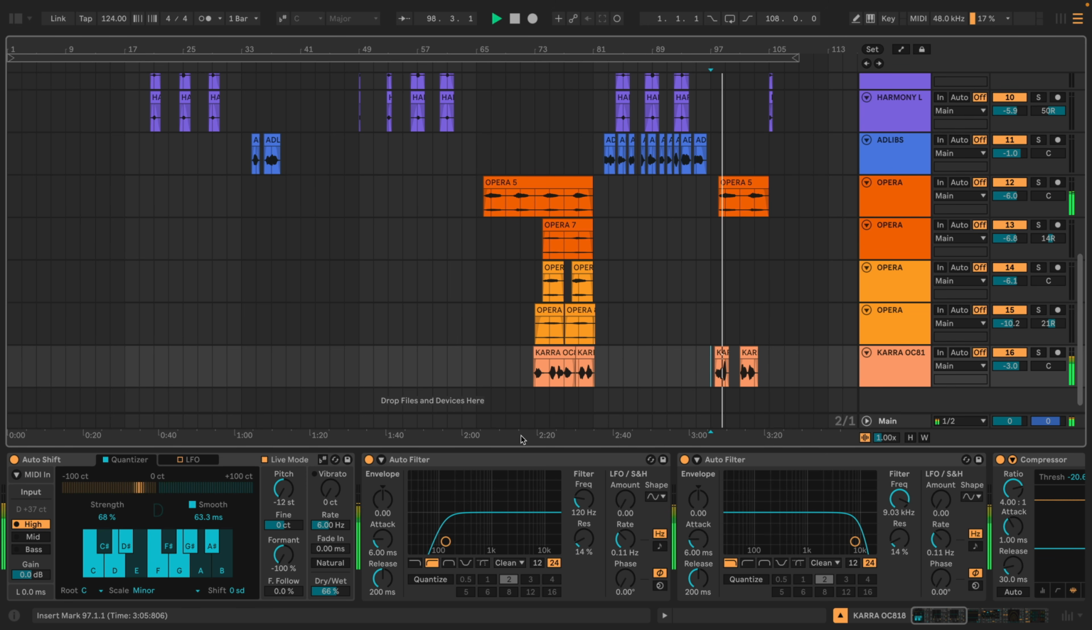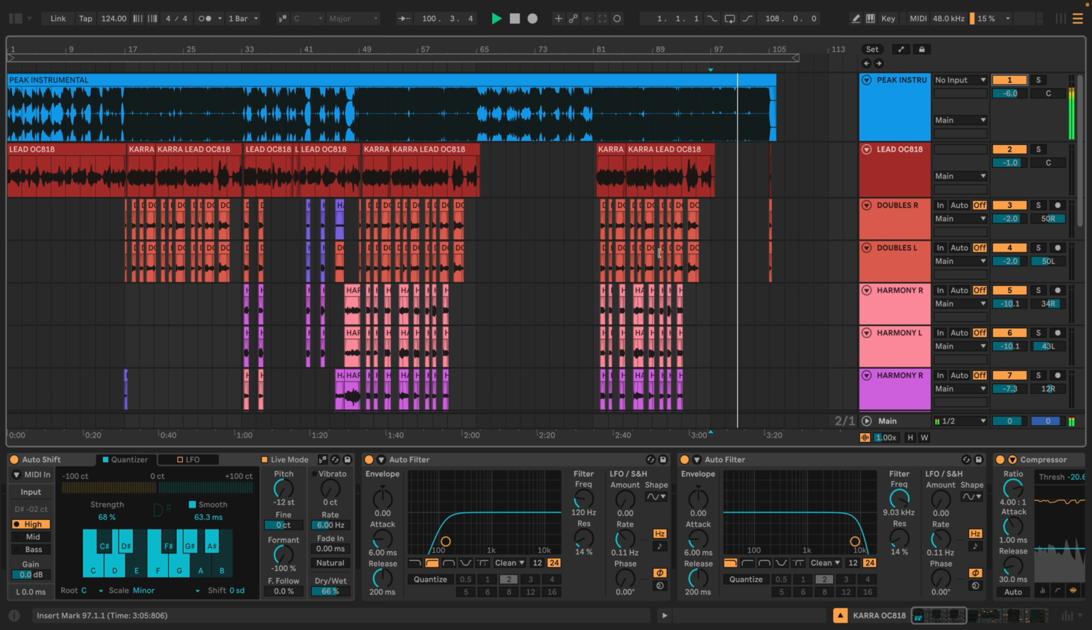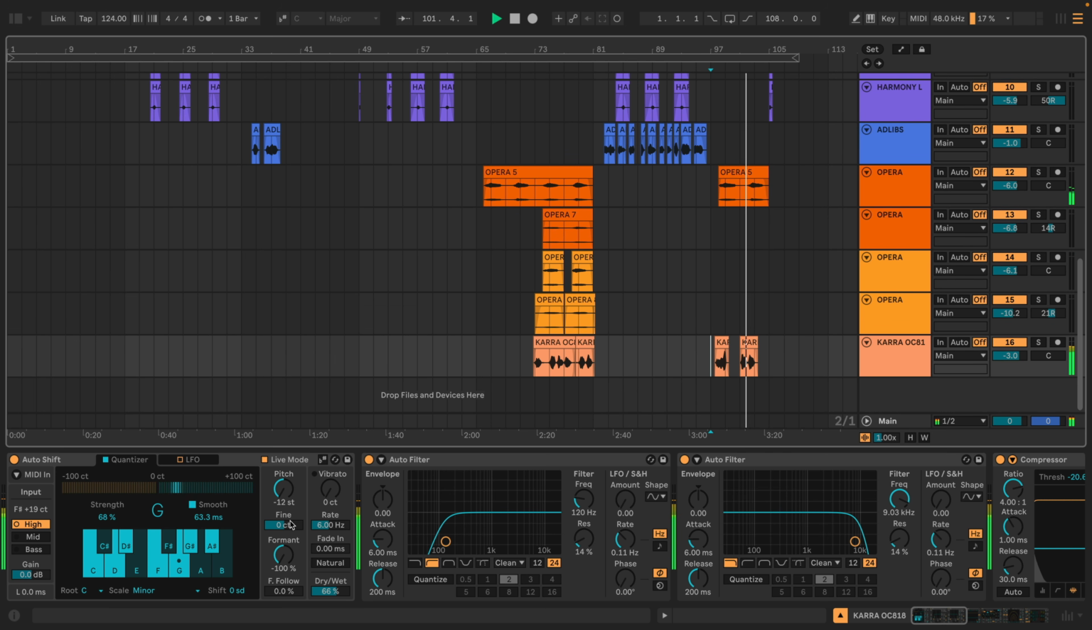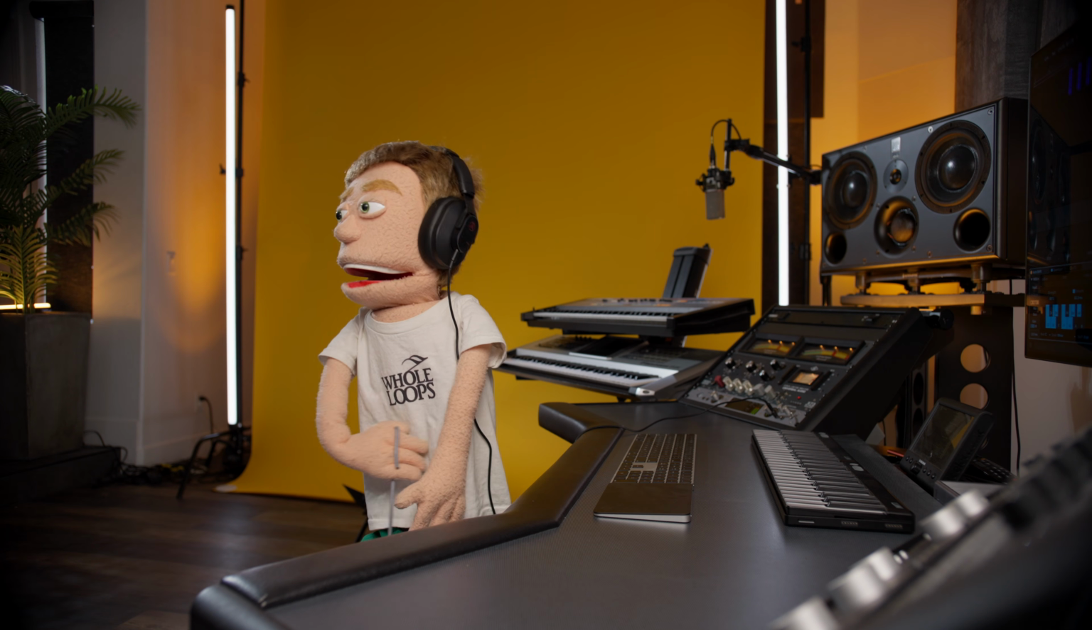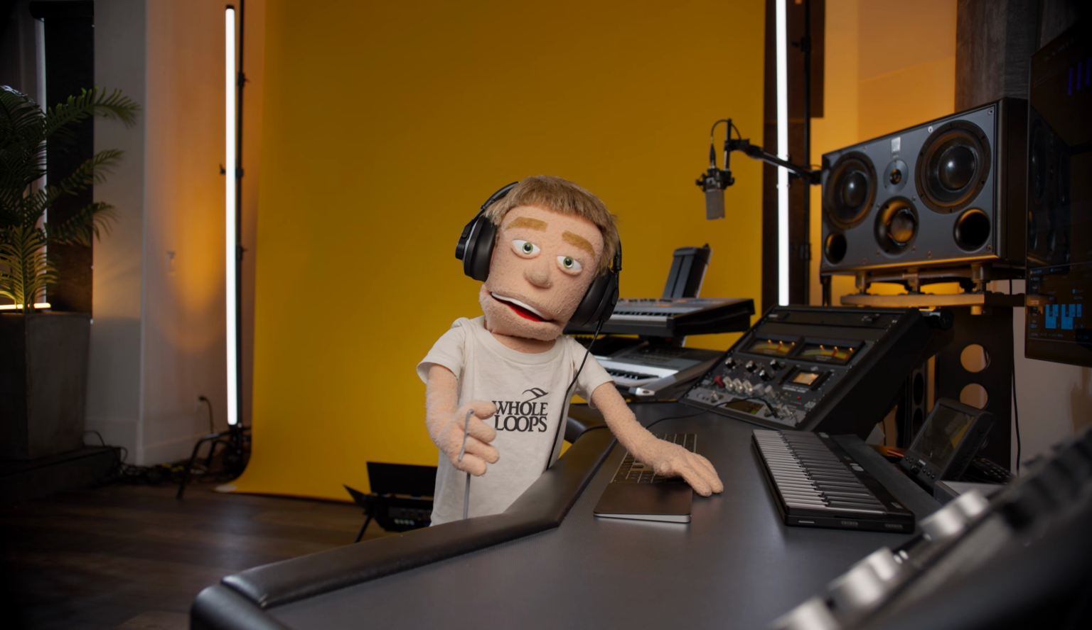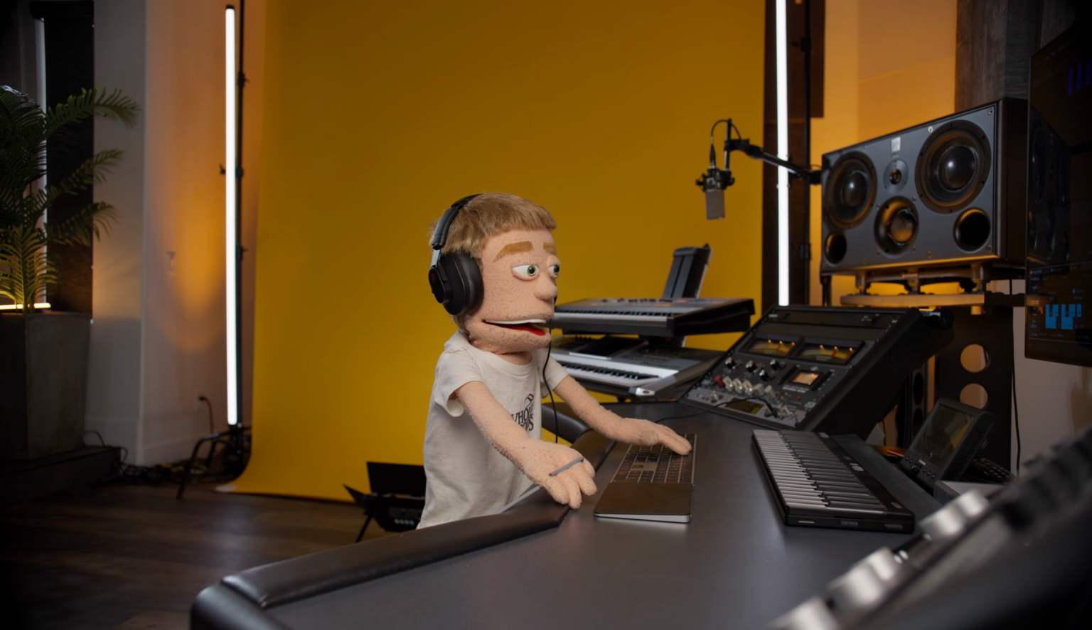And then out here at the outro as well. This is almost like having AutoTune and Little AlterBoy all in the same plugin built into Ableton. And that's pretty useful to me.